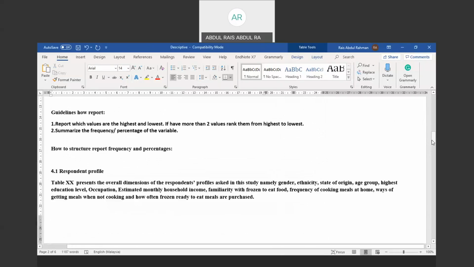And here's a general guideline on how you can report frequencies and percentage. Okay. Report which values are the highest and lowest. If you have two or more variables, rank them from the highest to lowest. Okay. And lepas you report the values from highest to lowest, you can summarize a bit lah what the frequency and percentage mean for each variable. Okay, how can you structure your report and frequency? You can follow this style.